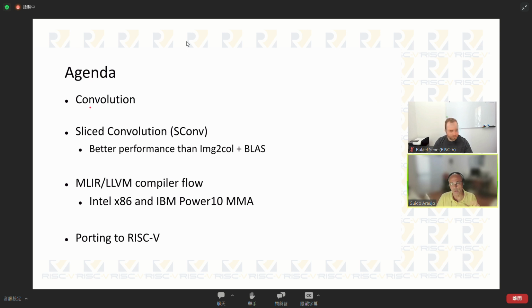Okay, and so our agenda is going to be like this. We want to just quickly touch base on convolution because most of you folks probably understand convolution at this point. Then we are going to cover this slice convolution technique that we have developed, and amazingly, it can perform better than image to col plus. I know this is kind of a bold phrase to say, but as a matter of fact, it does, because image to col explodes the amount of memory that you need to use. So I'm going to try to convey to you that this is actually true, that you can do convolution without going through image to col.